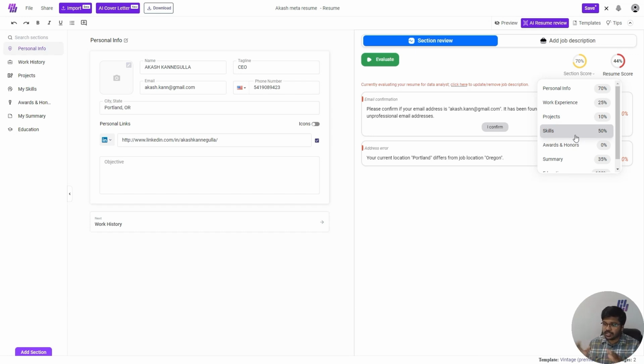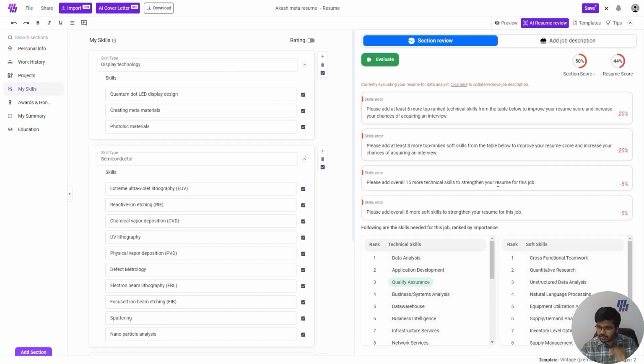So in WiseDoc, the way we designed it, people can do the review section by section to make sure every section is individually in good shape. And even for individual sections, we took care of extreme details.